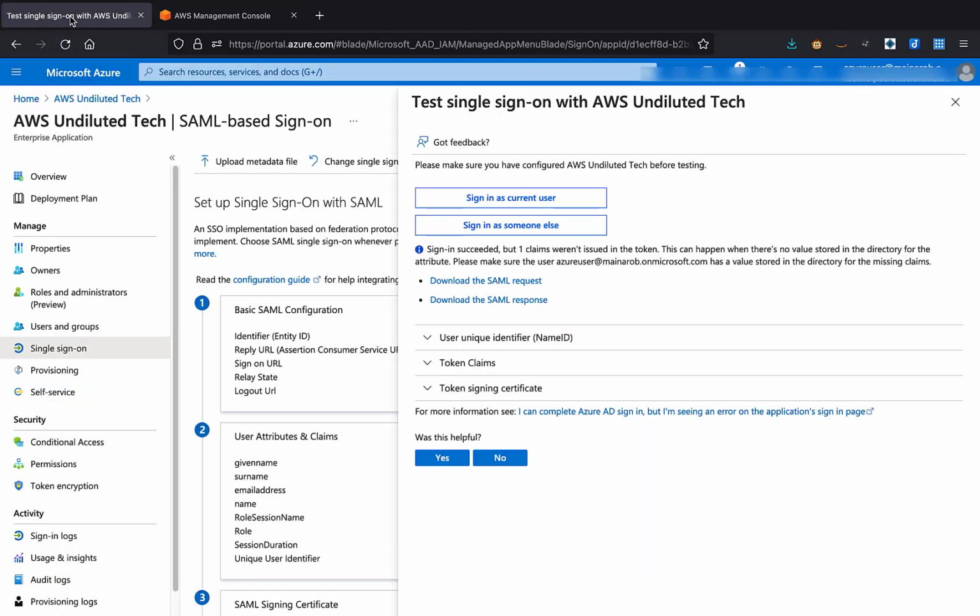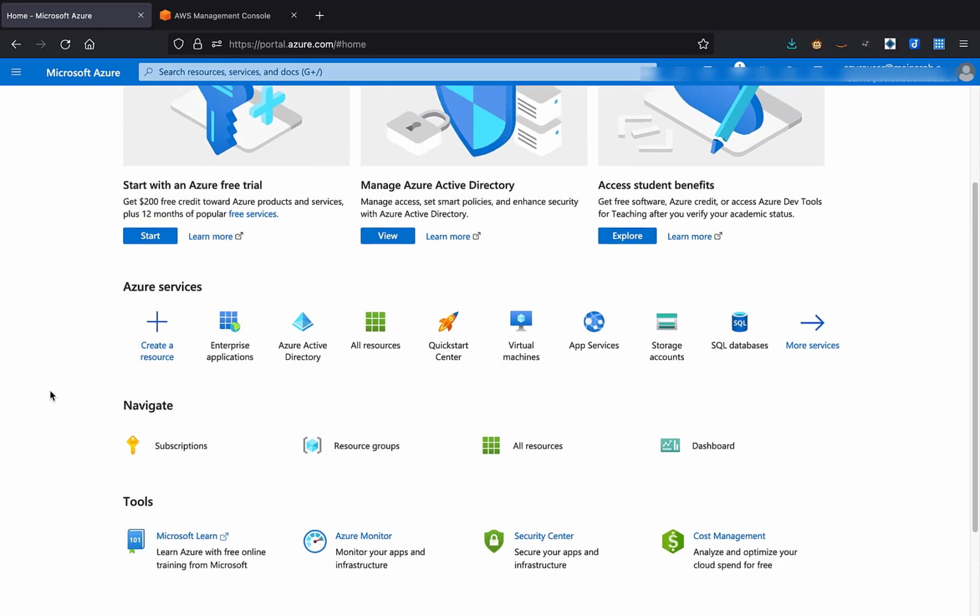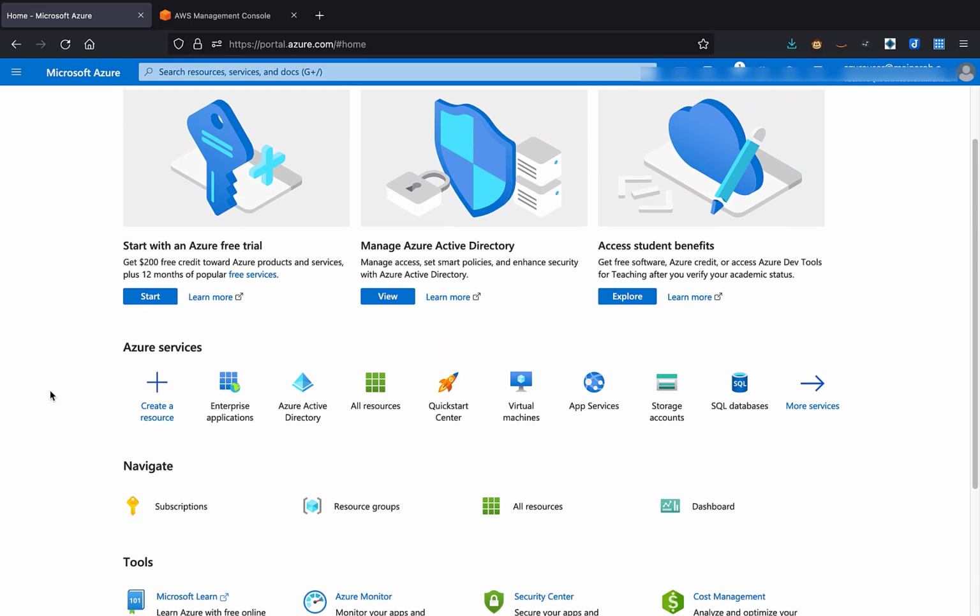There's a difference. AWS SSO is not the same as AWS Federation, even though Microsoft calls it the same thing. Stay tuned for the next video for integrating Azure and AWS SSO.